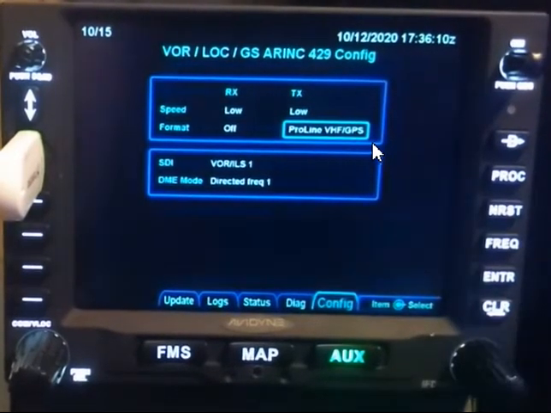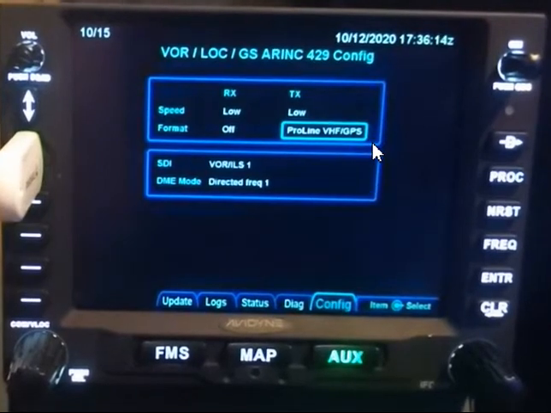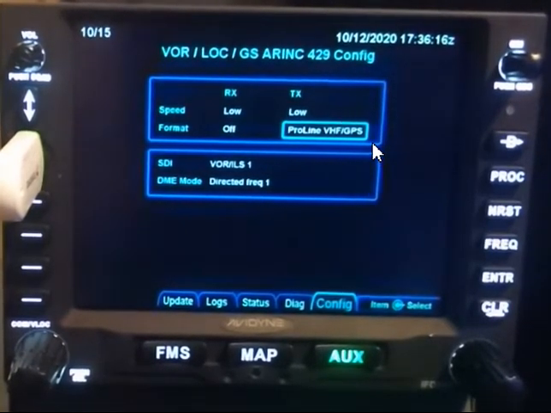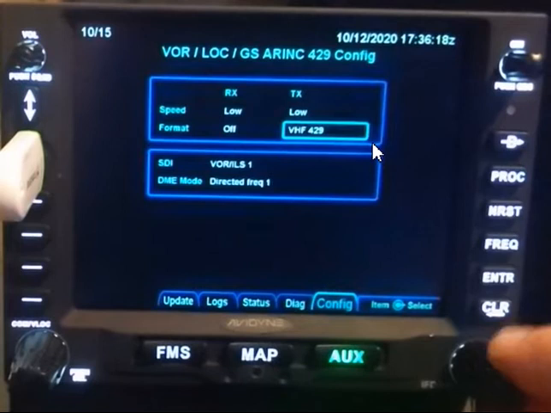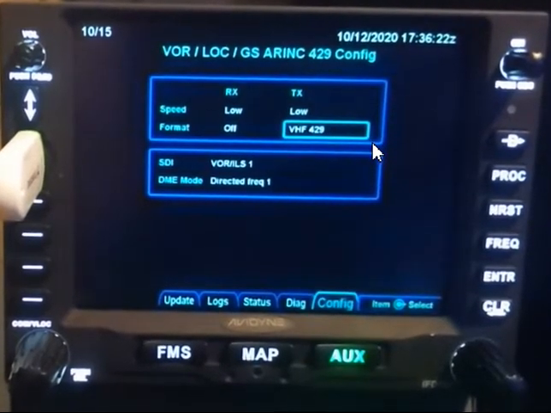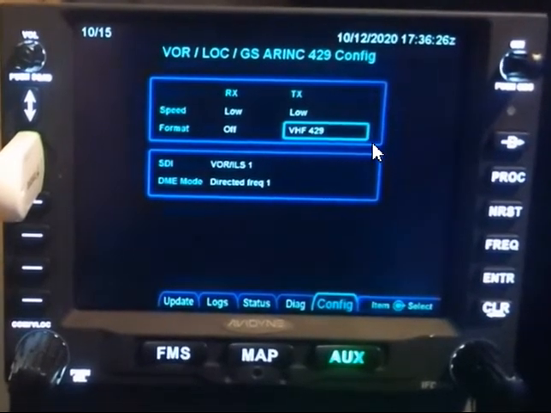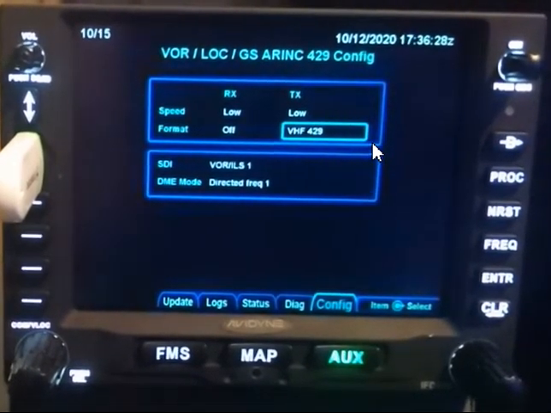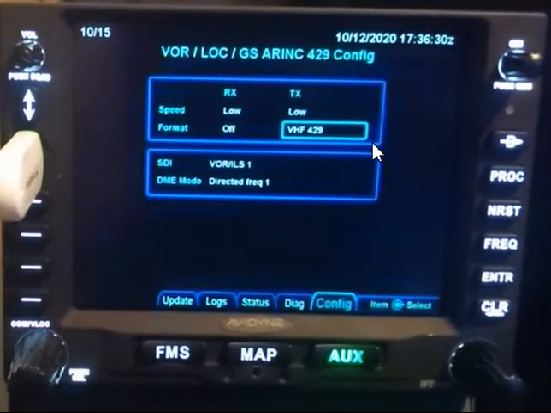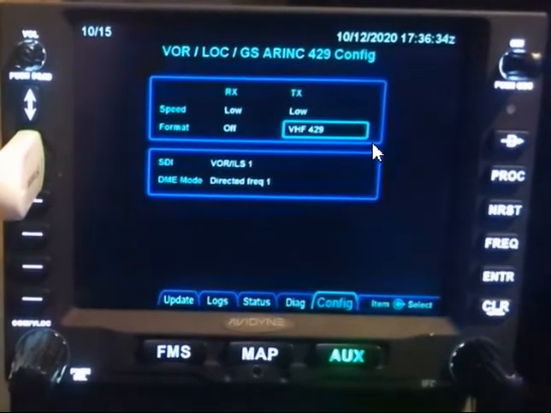And then there's another variant of that, which is specifically ProLine VHF GPS. Obviously for interface to ProLine systems, ProLine 21. And then back to our regular VHF 429 setting. This is the one that's going to be used in 99.9% of installations. If you do not have glass enabled, this is definitely the one you want to use if you're connected via ARINC 429 to an EFIS system of any type.